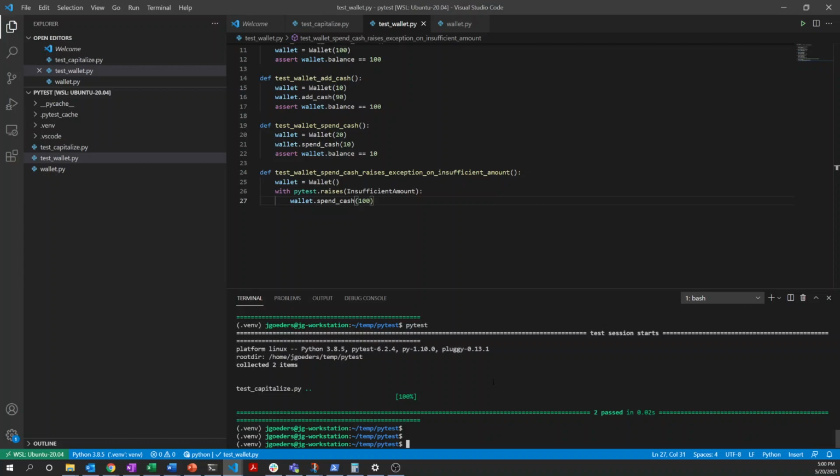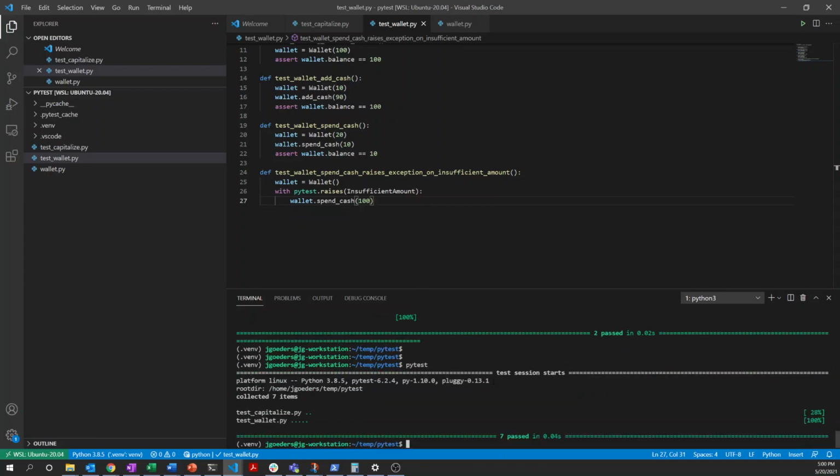So I can run Pytest again. Now there are 2 files because my capitalize file is still lying around in the directory. I found 7 items, 5 of them live in here. A bunch of green dots, we're all good.